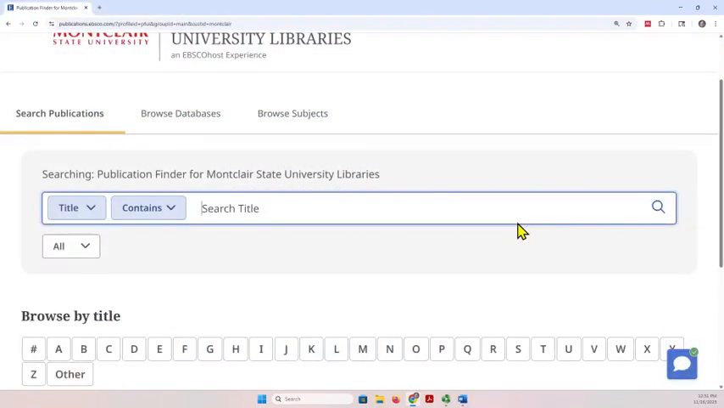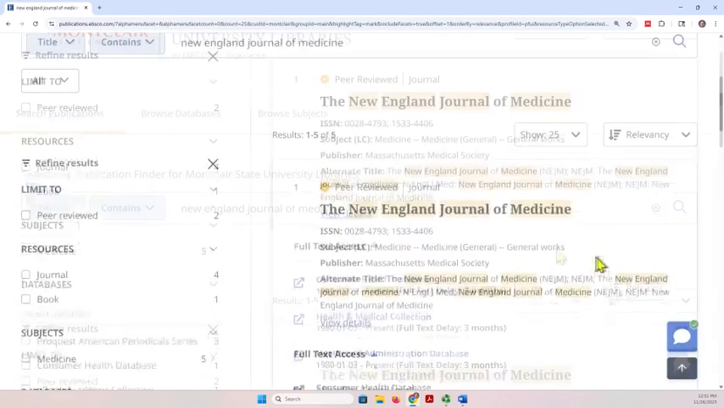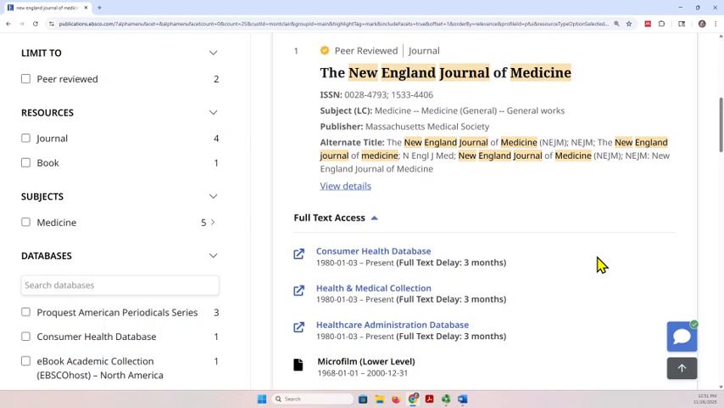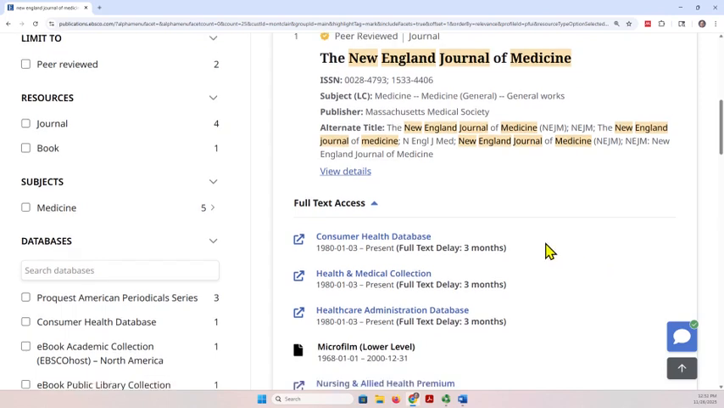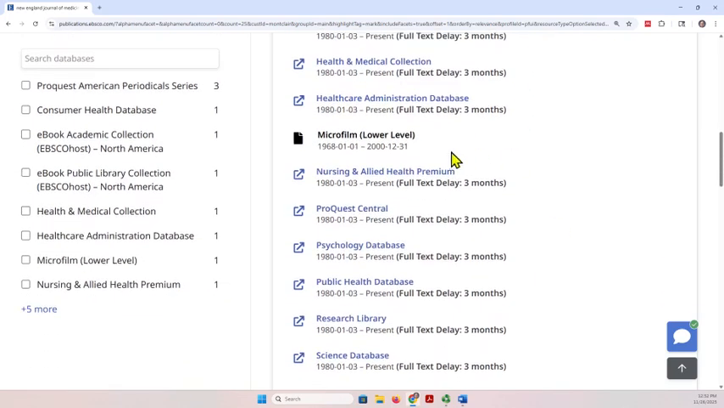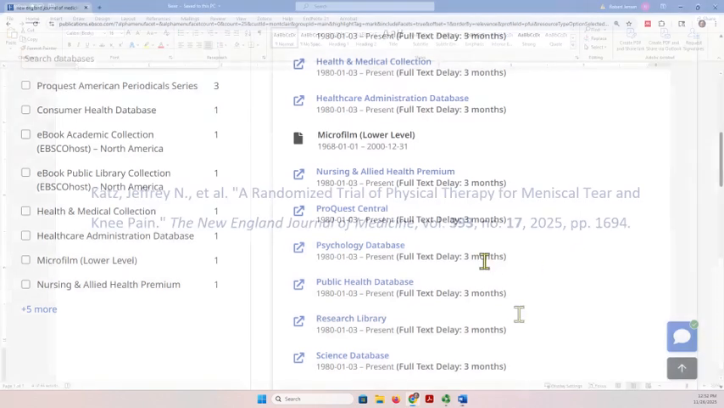Many, if not most, journals withhold online access to recently published issues in what is called a full-text delay or embargo. If the article you want was published in that period, you can request it through the Interlibrary Loan Service. For example, if I need something from the New England Journal of Medicine, all these databases, with the exception of the microfilm, cover the journal up to the present. Yet all of them have a full text delay of 3 months.